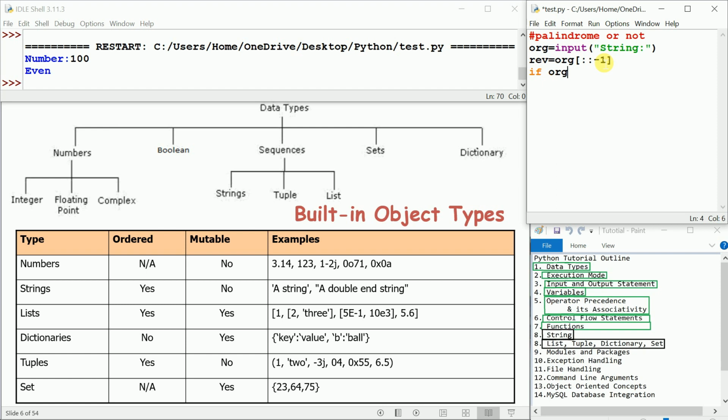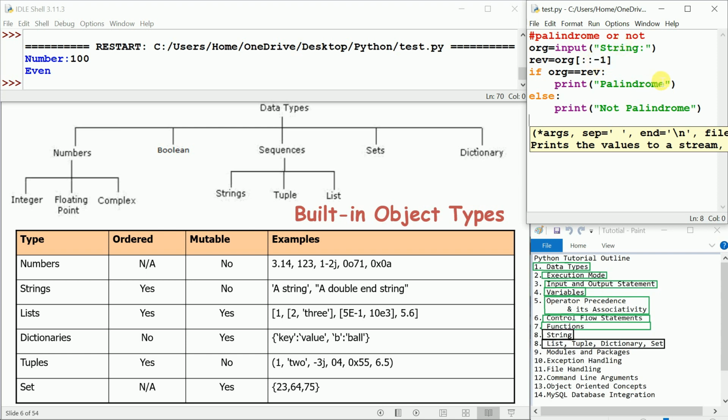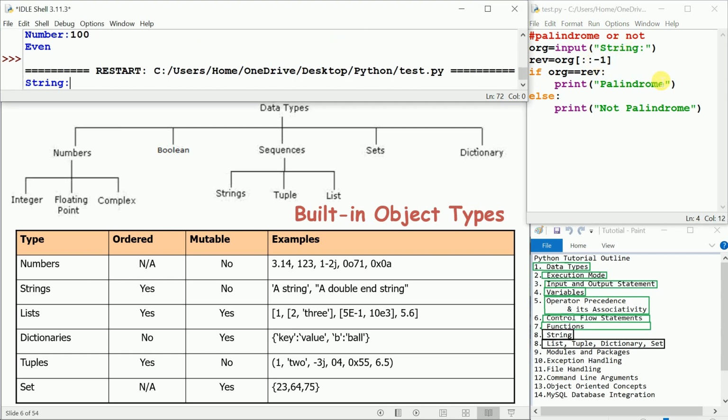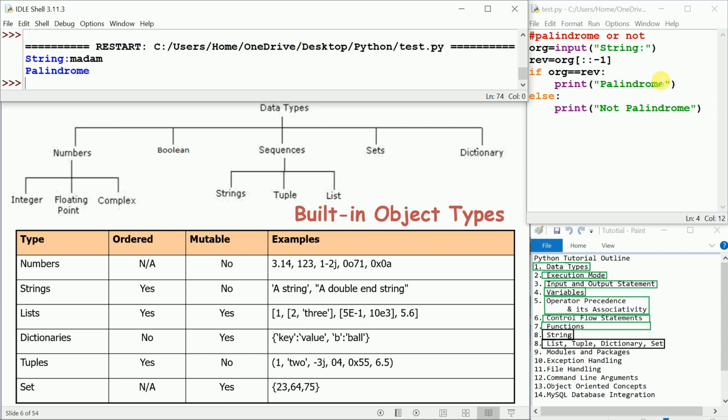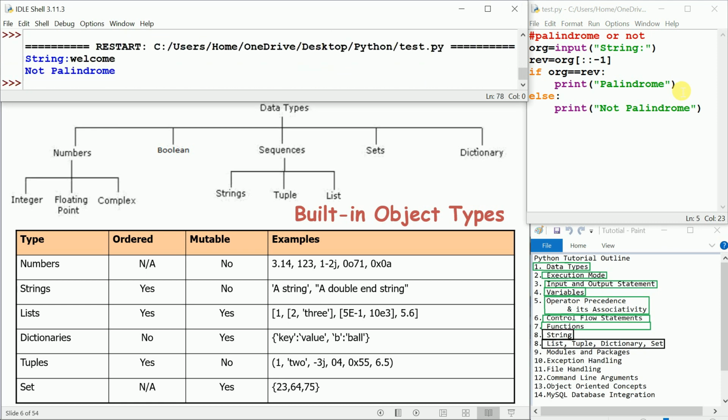Check if org is equal to reverse, then print palindrome, else print not palindrome. Just save the program and run it. The string is, for example, madam, this is a palindrome. One more run for a non-palindrome string. If I give another string, welcome, it is not a palindrome.